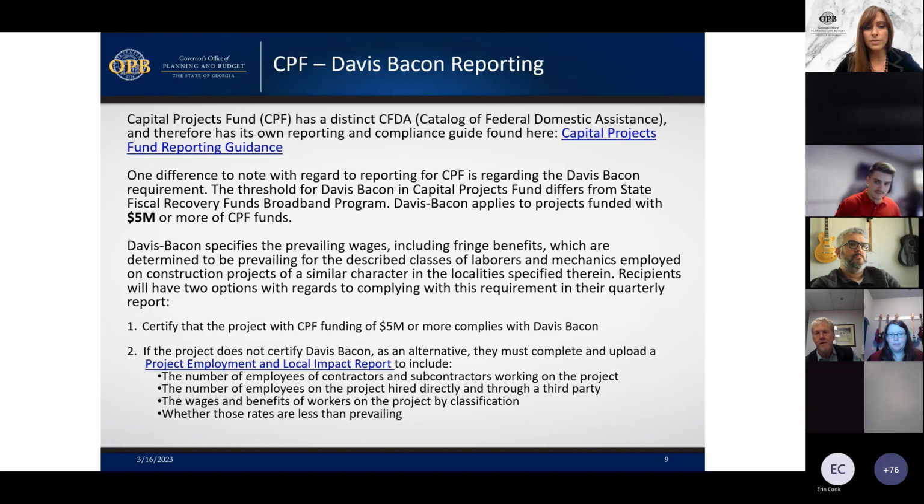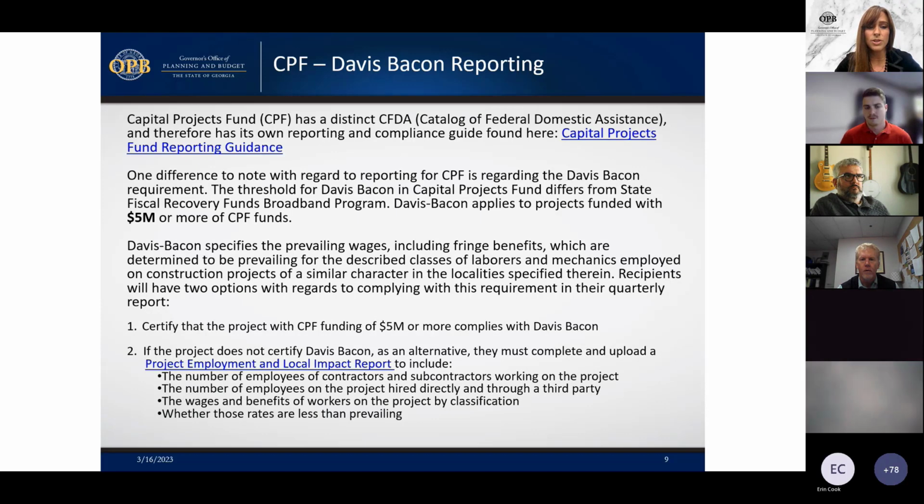So again, the two options for Davis-Bacon for CPF are the same in the reporting application. Grantees can either certify that the project with CPF funding of $5 million or more complies with Davis-Bacon. If one cannot certify that, then they can complete and upload the project employment and local impact report.